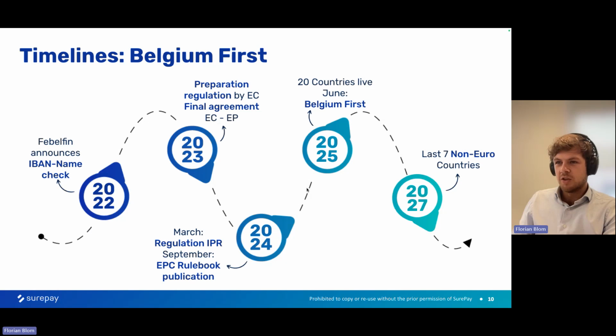The roadmap for Belgium, Febelfin already announced in 2022 actually that they wanted to have an IBAN name check. That's how we called it back in the day. But it took a little longer before arriving here, of course. So right now we are waiting for the EPC rulebook to be published at the end of this month. But we are already engaging with Belgian banks nonetheless to plan the implementation, to make sure that everyone is aligned on what is required to be compliant with the VOP mandate.